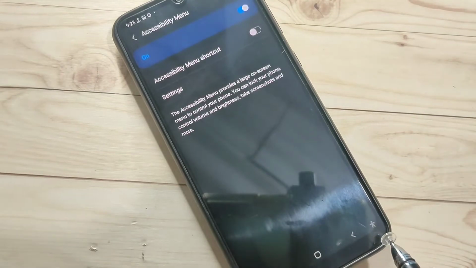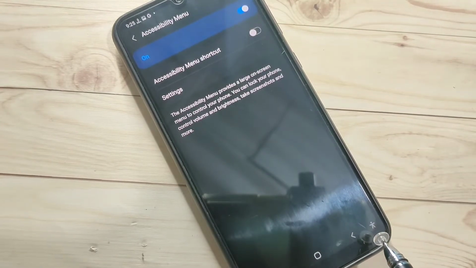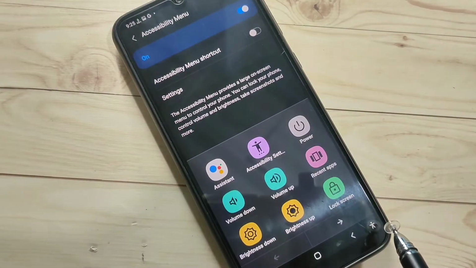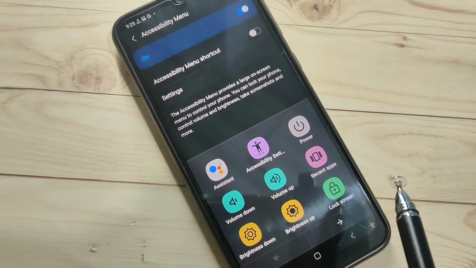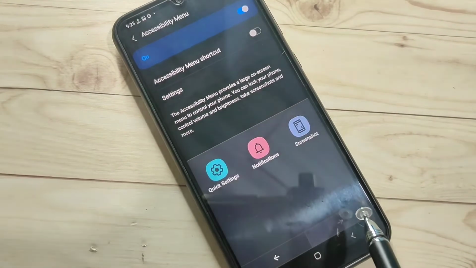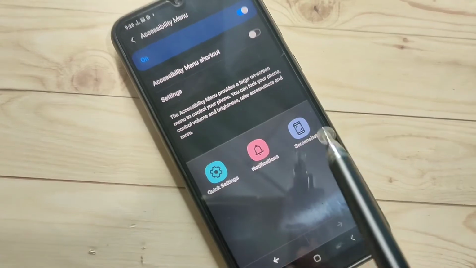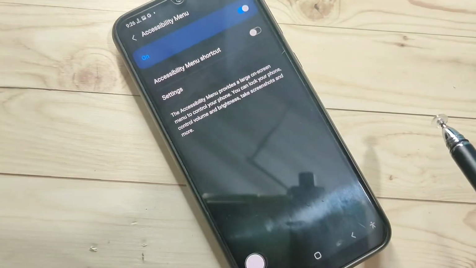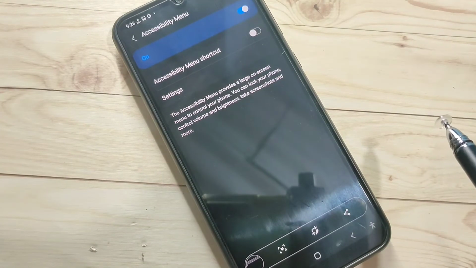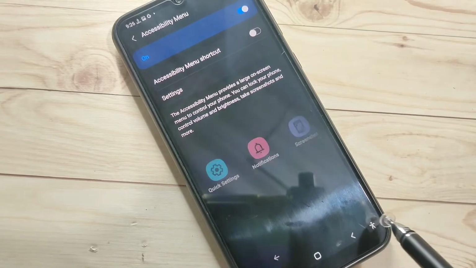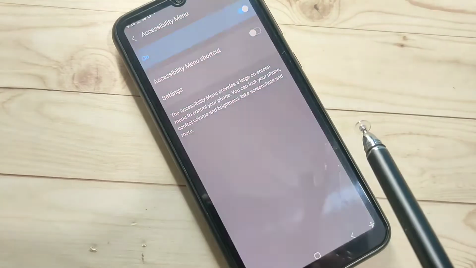Then got it. Now at the bottom right tab you can see this is the accessibility menu. If we tap on this accessibility menu, you can see lots of options. Then tap on the next menu, then tap on the option screenshot. Just tap on it. Now you can see simply the screenshot is captured using the accessibility menu. Just tap on the option accessibility menu, tap on screenshot.